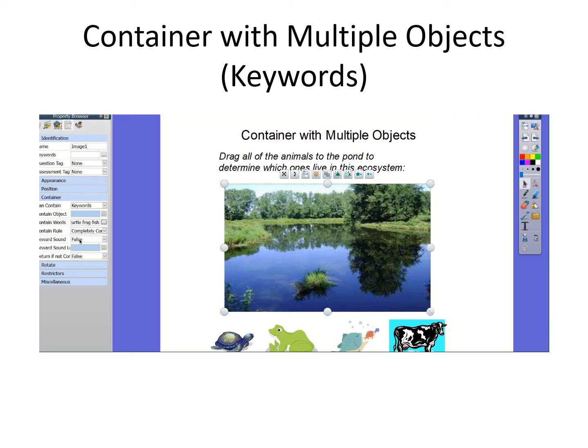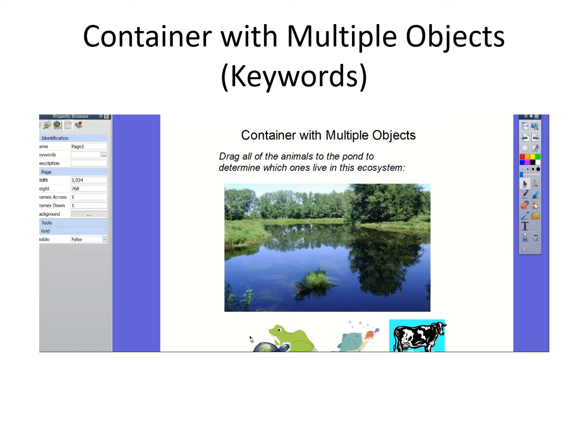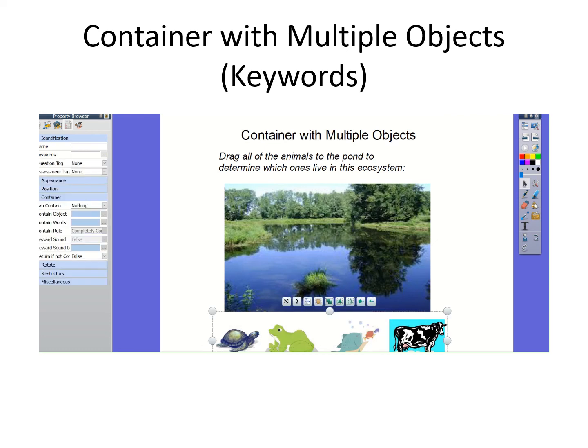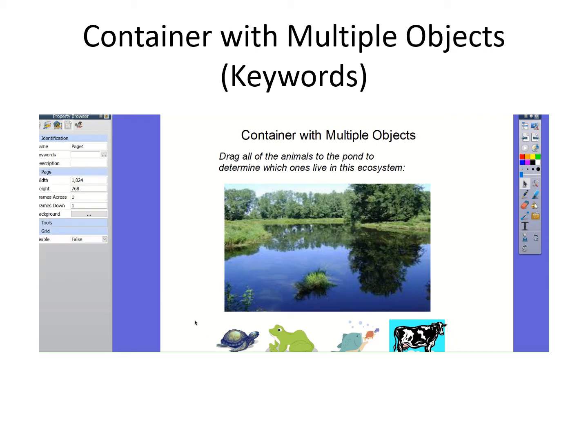Do I want a reward sound? Then I'd put it in here if I chose. And I can answer all of these, and I don't need to answer the last one. The last one has to be answered. Oops, I'm grabbing a turtle by mistake. Let me highlight all the possible answers. Go down to the very last one under container. The last parameter is return if not contained. Say true.